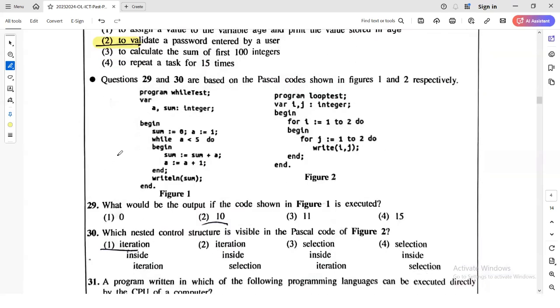23rd one. So they have given you a program. What would be the output if the code shown in figure 1 is executed? So in this figure 1, there are two variables, a and sum. Those are both integers, and they have a begin and end. So sum initially it is 0 and a is 1. And there is a while loop.